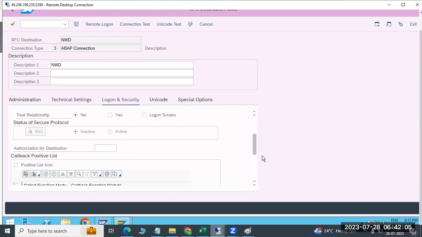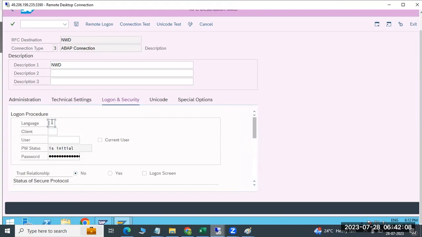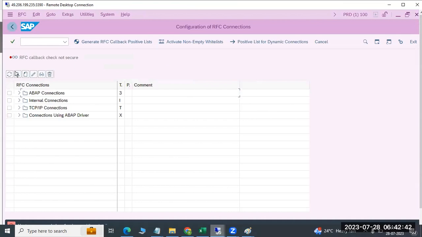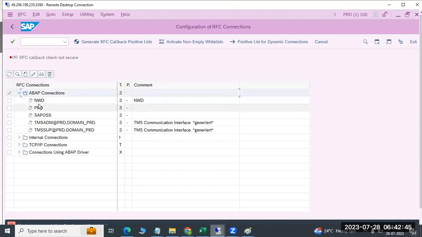Then logon security. The connectivity is established, but which client should it go to and pick up the data from? Suppose here I want data from the 100 client. Then what user do you want to maintain? Because the user must be authorized to go inside the system. Then just click on the connect button, and the connection will be created here. See here, the NWD connection is saved, which means the connection is created. Then if you go back and see the ABAP connections, NWD is created.